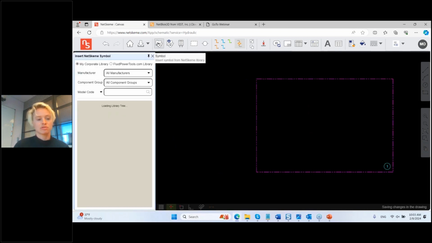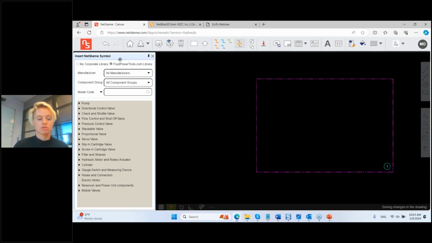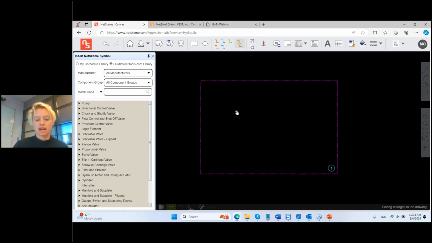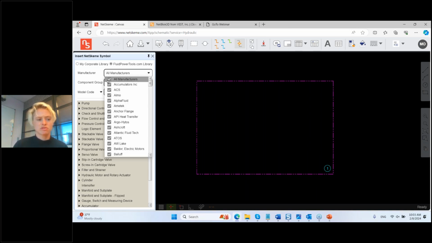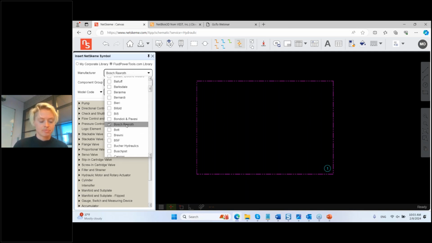And there's a couple different ways I can search for symbols. I'm going to search from the Fluid Power Tools library. If we have the enterprise version, we can upload our custom libraries and search from there. But for today, I'm going to pretend I'm the distributor. I only have access to a few manufacturers, so I'm not going to look through our entire catalog. My small circuit, I just have Bosch and Sun for demonstration purposes, so I'm going to check those off.